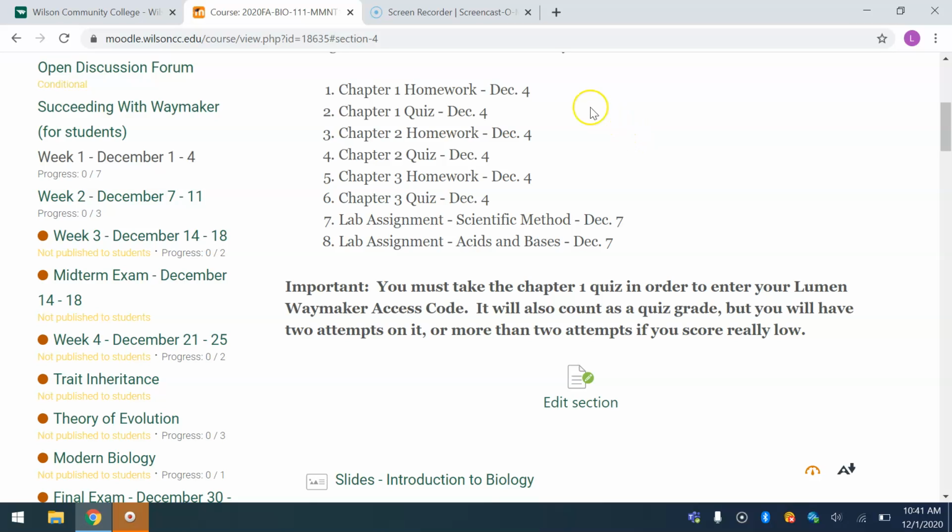So for this week, you have a Chapter 1 homework, a Chapter 1 quiz, a Chapter 2 homework, a Chapter 2 quiz, Chapter 3 homework, Chapter 3 quiz. Each of these has 20 questions, multiple choice, three choices each for the most part, and you have 2 attempts on each of these, 30 minutes for each attempt. So you can also go back and study these before your exams.